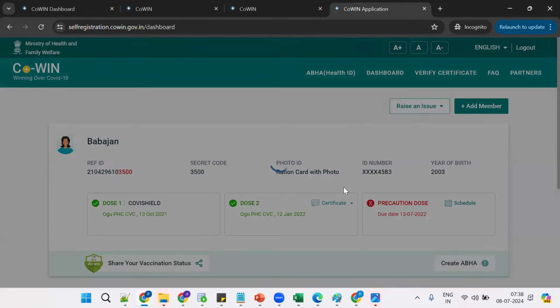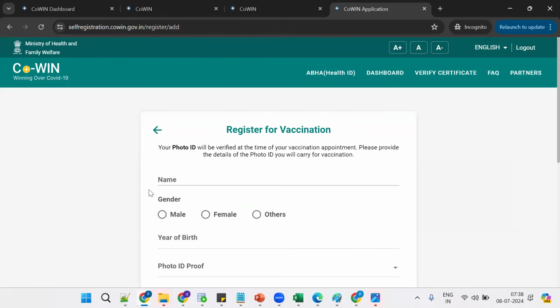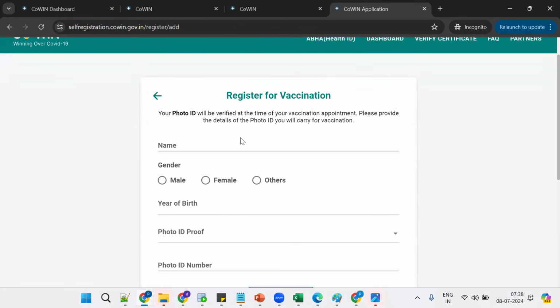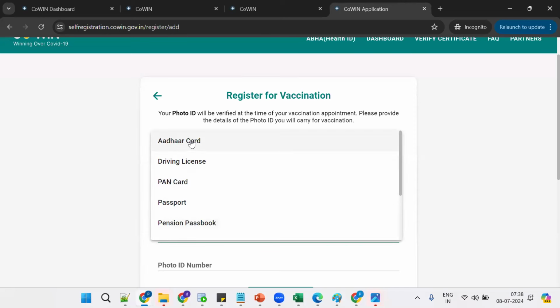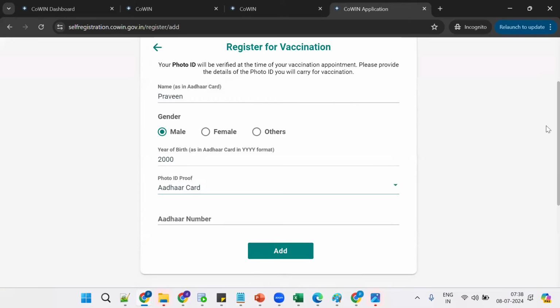Now see what happened. I want to give my name. Suppose I'm giving Praveen, mail, year of birth, something like 2000, photo ID proof, Aadhaar card. You should visualize the concept. Don't memorize anything by heart.